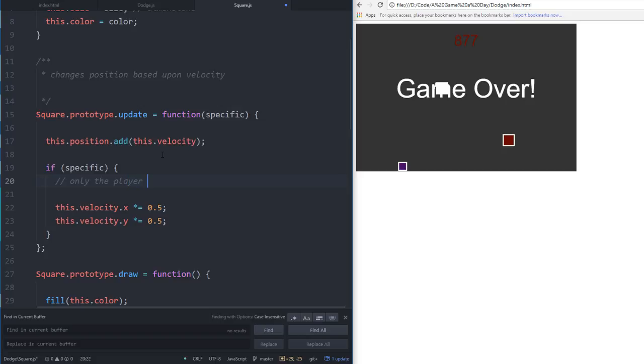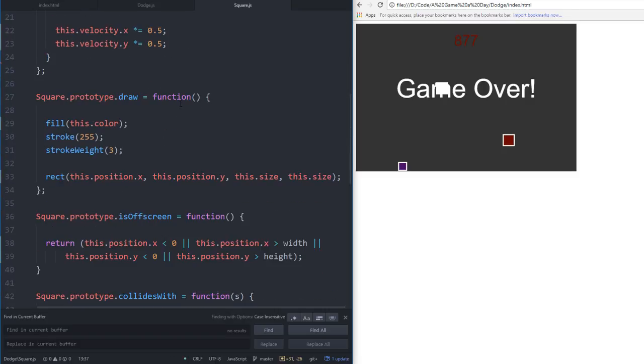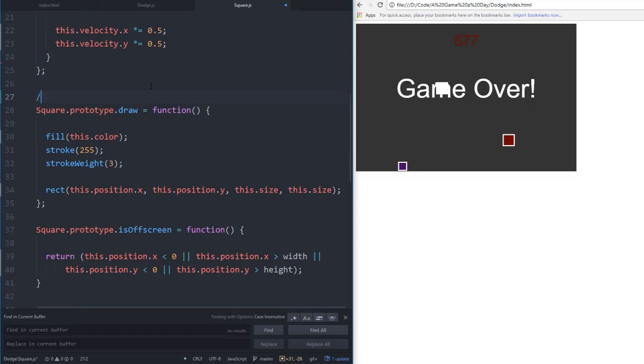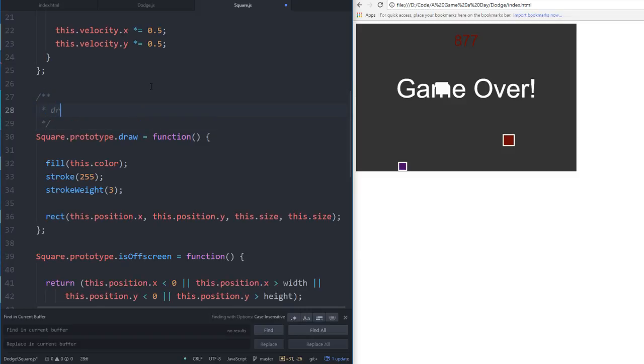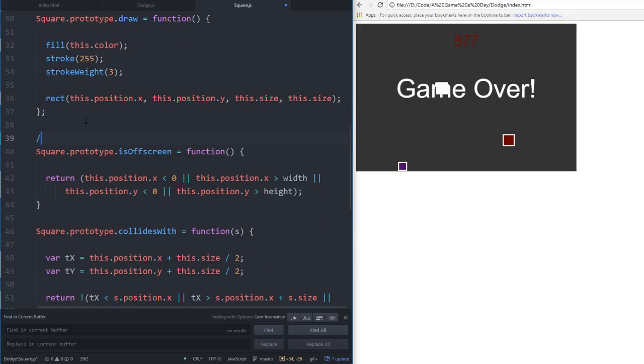Only the player gets friction. There we go. Adds friction if specific is true. This draws the square to the screen. There we go, is off screen.